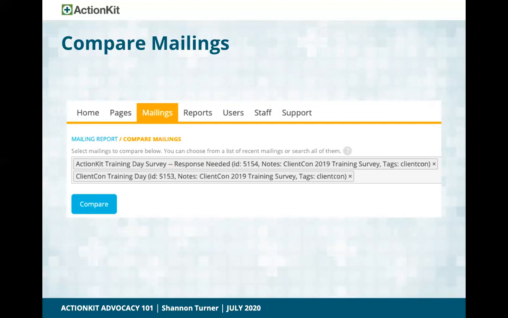You can also compare mailings. So here you can search for 2 or more similar mailings that you want to compare to one another. So in this example, I've searched for 2 different mailings that have similar content, but different subject lines and different levels of urgency to see which one performed better. So let's click compare.